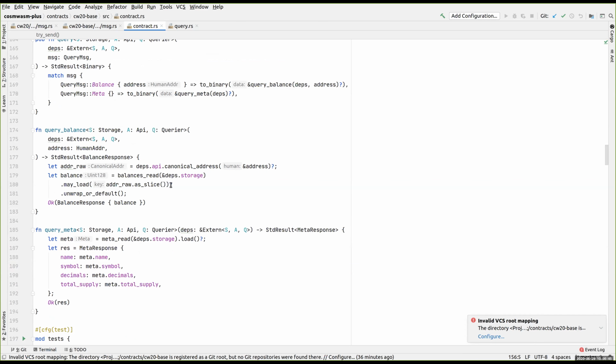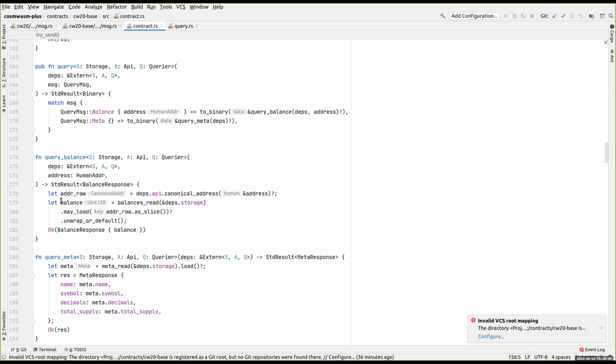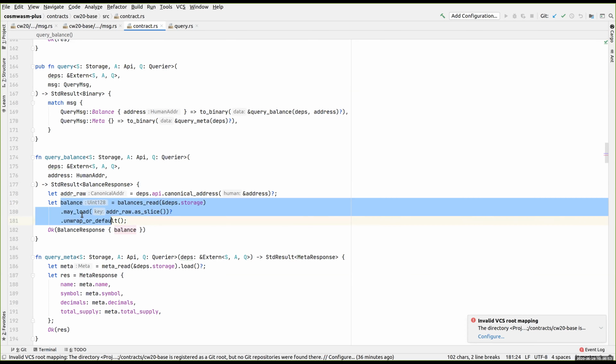And there's a query function, which is pretty simple here. For balances, you see how we return the balance from an account.